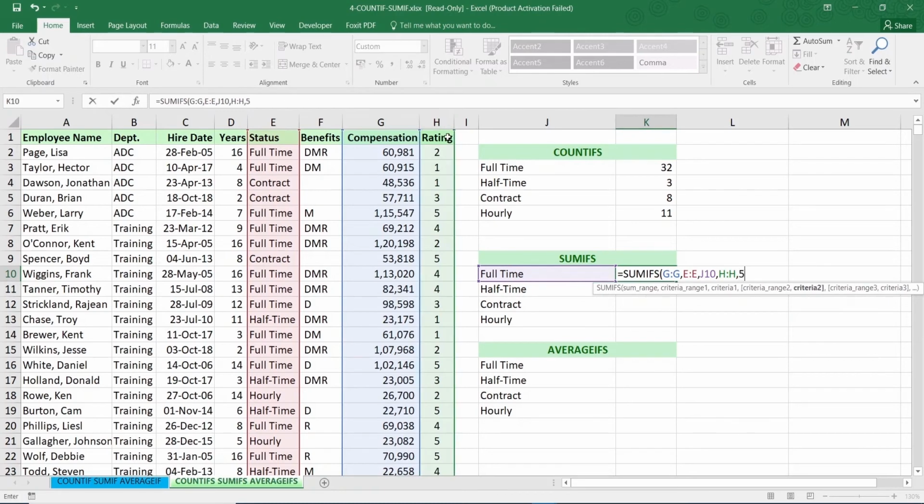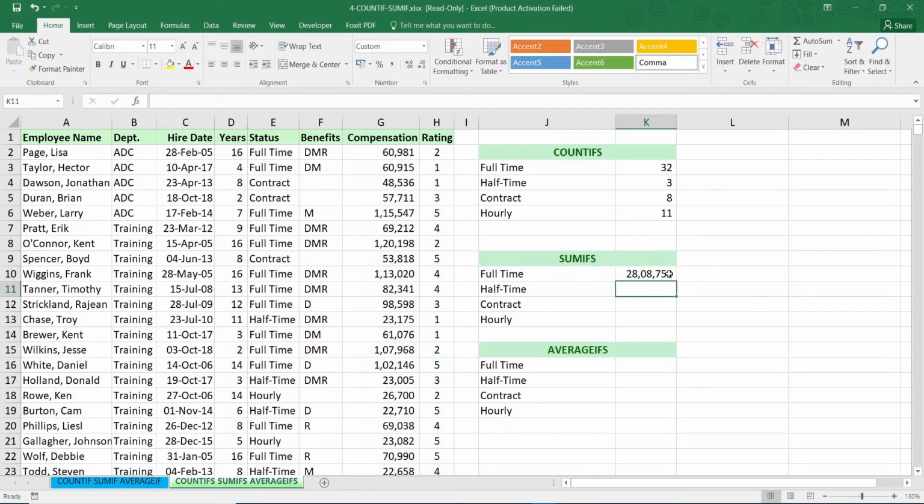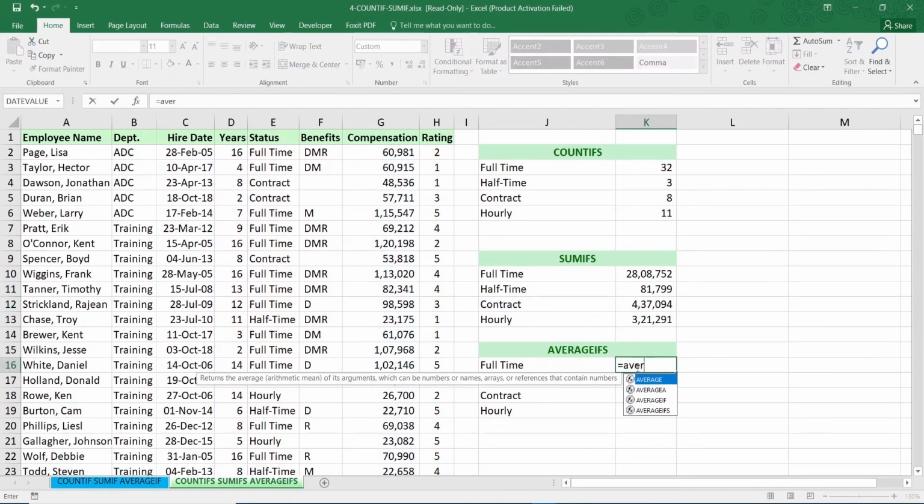Rating, I want 5, and I want years of service to be greater than 10. There you go. So we have the sum of the compensation of these 32 employees over here. That's what you've got over here. I can simply pull this down, and I'll get the total compensation for all of these based on the condition that we have given. Again, a very similar concept in AVERAGEIFS as well.